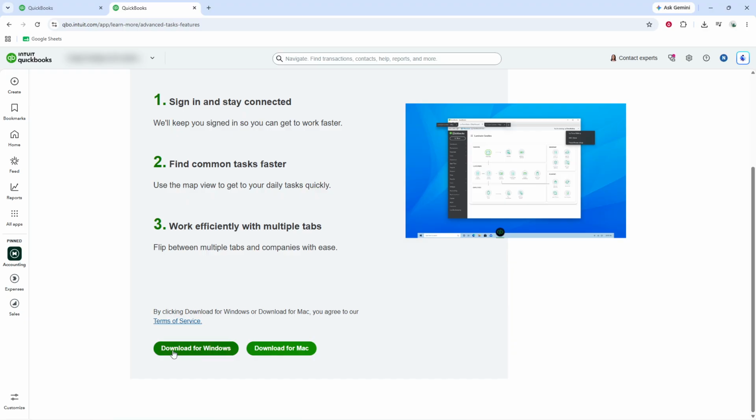Next, you'll see download choices based on the type of computer you're using. If you're on a Windows computer, click Download for Windows. If you're using a Mac, click Download for Mac. It's important to choose the correct version for your device so the installer works properly. If you're not sure which system your computer uses, it's a good idea to check before clicking the download button.